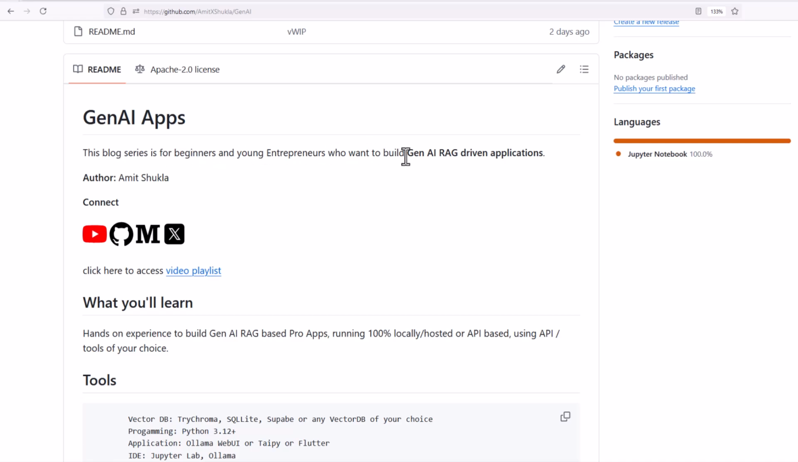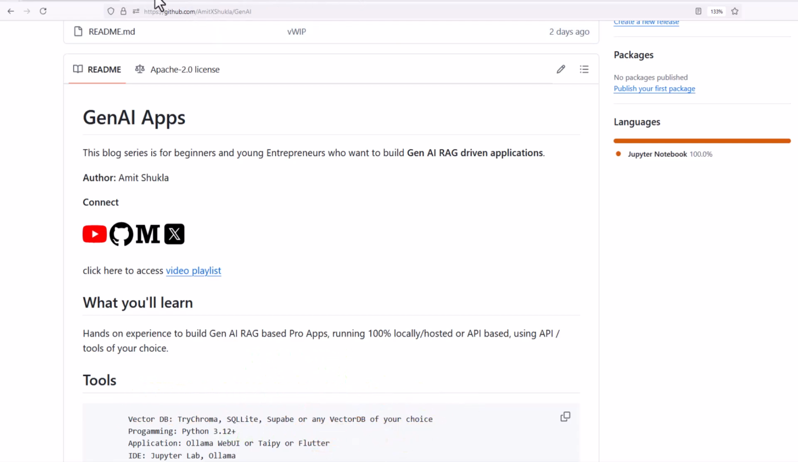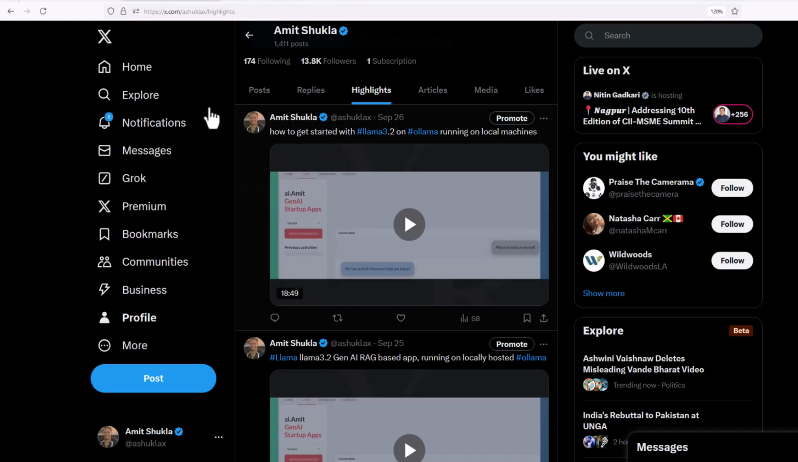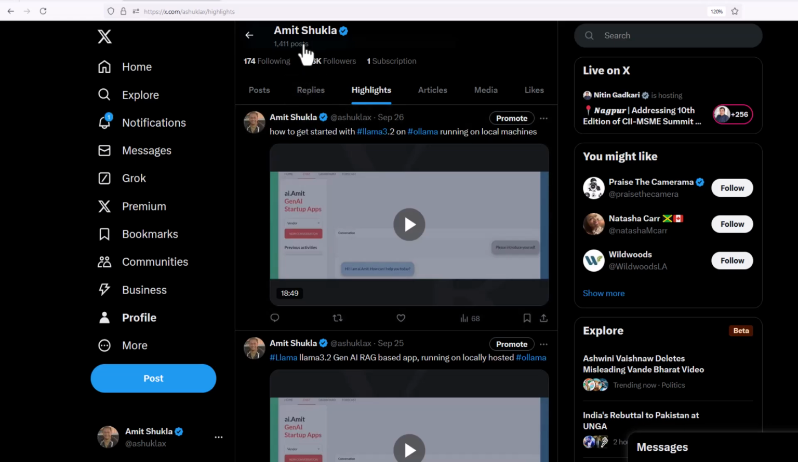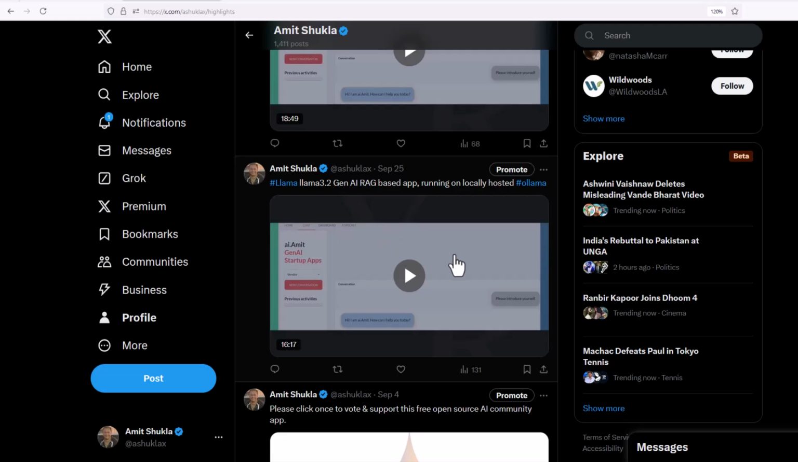This blog series is for beginners and young entrepreneurs who want to get started and build RAG-based Gen AI applications. In the very first blog, I've shown you the use cases, what we are going to build in this series, and in the second blog, you see how to quickly get started with the RAG Gen AI.